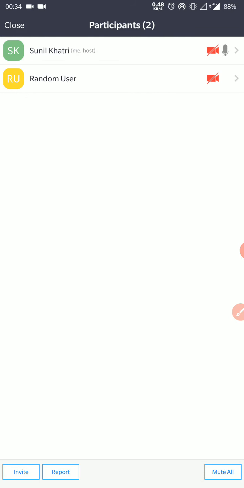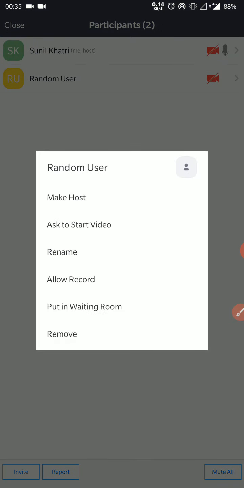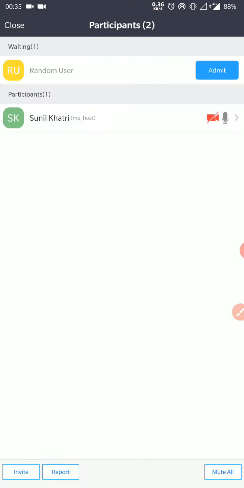But if you identify that this specific person is creating some disturbances or nuisances during your session, you can click on that participant's name, and there are two options. First option is put in waiting room, other option is remove. So as per your decision, you can either put that person in the waiting room, or else you can make that person leave this meeting. Once a host removes a participant from any meeting, that user won't be able to join back that meeting again.